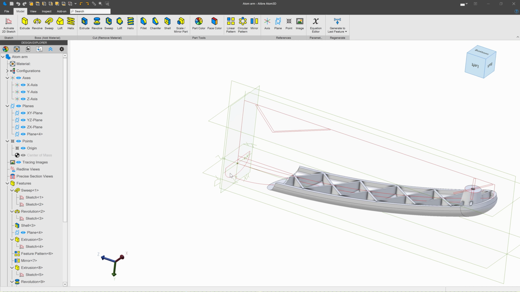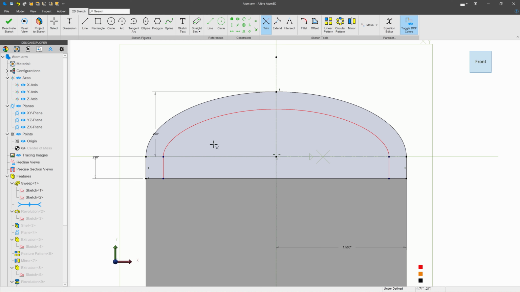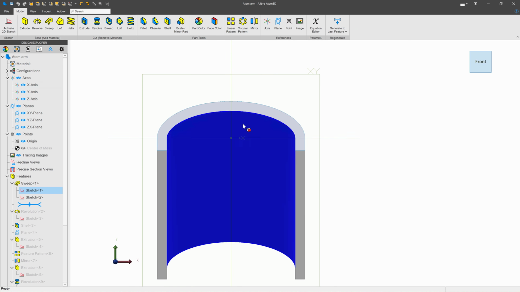First, I'll edit my sketch here. And I'm going to choose an offset. And we'll flip direction. I'll trim my sketch now. And now that we've trimmed out the unnecessary sketch, we have a profile that looks just like it were shelled.